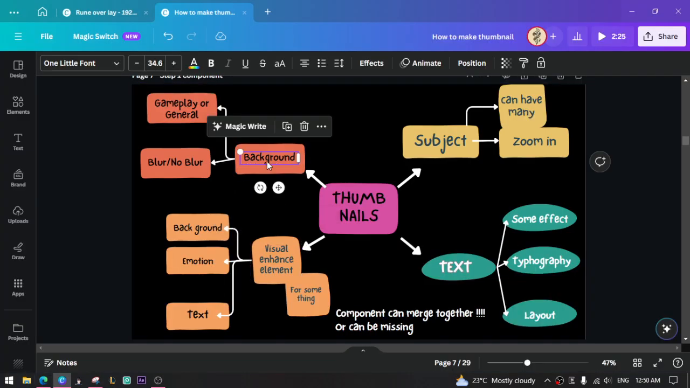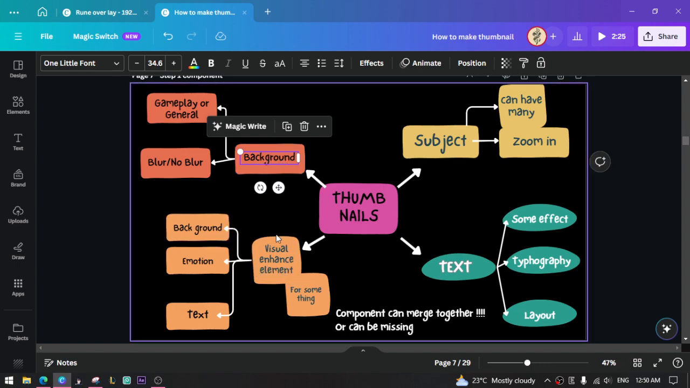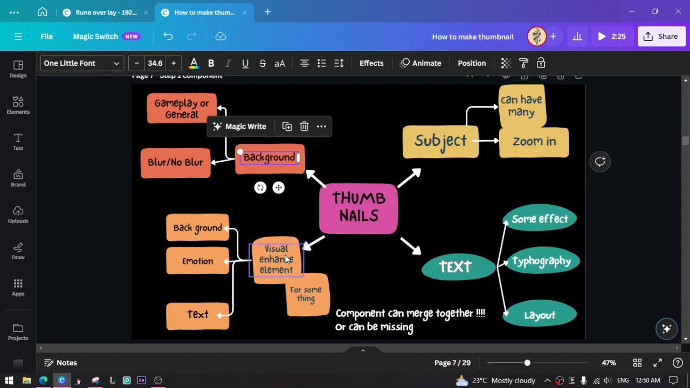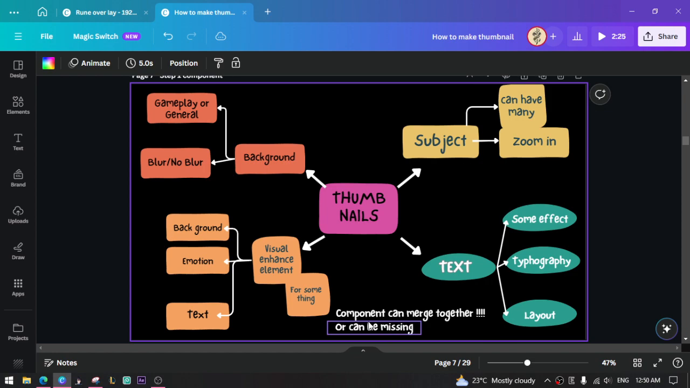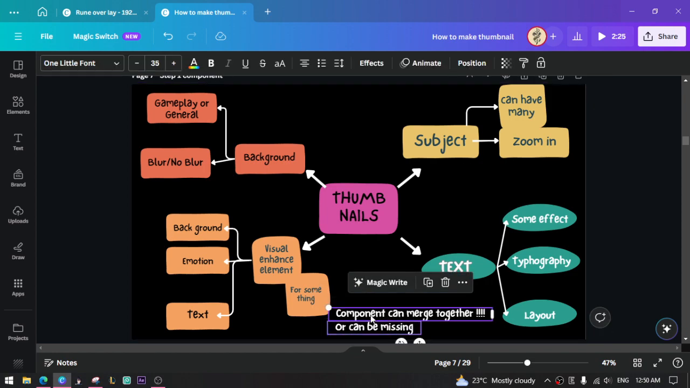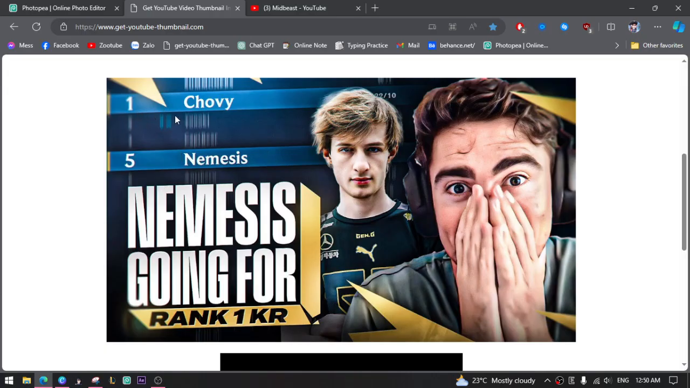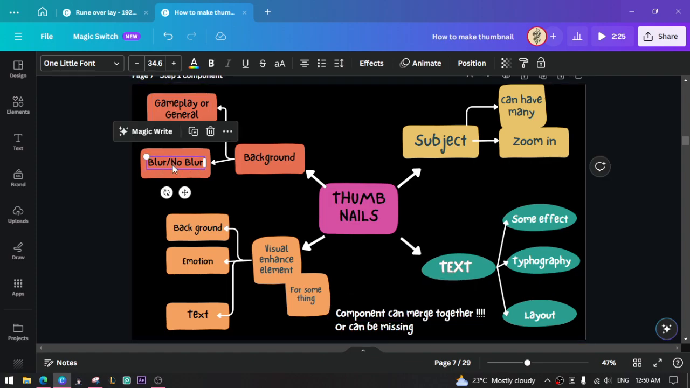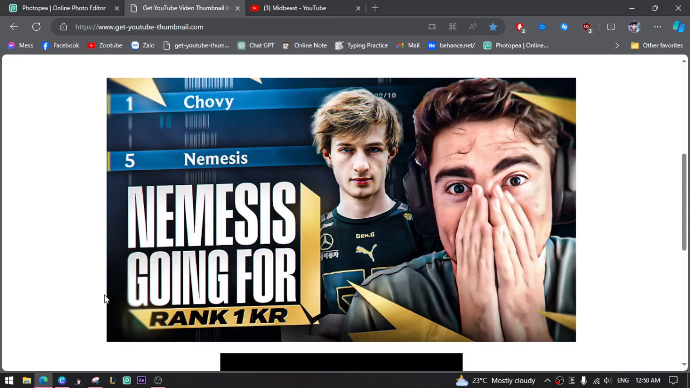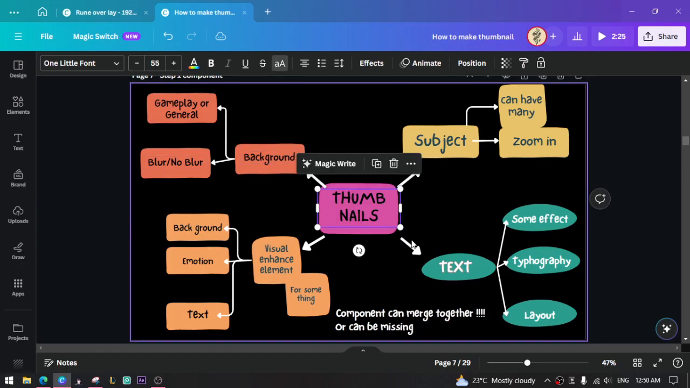What about the background, you ask? Well, it's just a visual enhancement at the same time. The visual enhancement element acts as the background too. Here, special scenario. You can blur or not blur it. You can see here a slight blur, and here also a slight blur, and he has some random graphic effects here. And yeah, that's pretty much it.